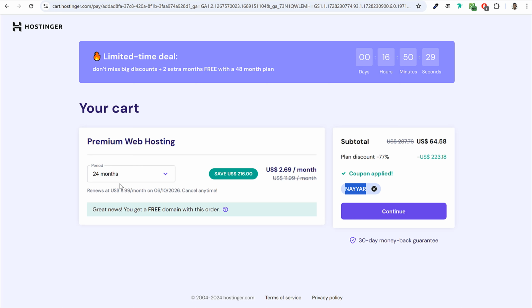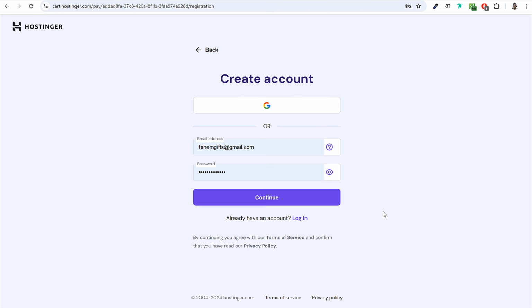Now whatever option or however long you want to purchase this hosting for, select that and click on continue. Then in the next step, enter your email address and choose a password. So enter the email and password for your Hostinger account so that whenever you want to log back in to your Hostinger account, you will have to enter this email and password. So make sure you remember this email and password.